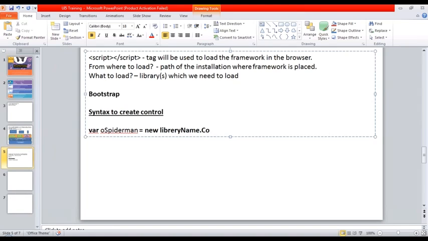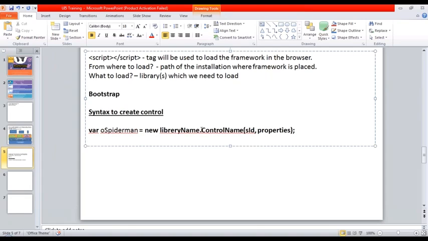Dot control name. What is the control you're using? And then you have two components inside, SID and properties. Every control which you want to use has to have a control name. Let's say button. Button is a control name. It is part of which library? SAP UI Commons.